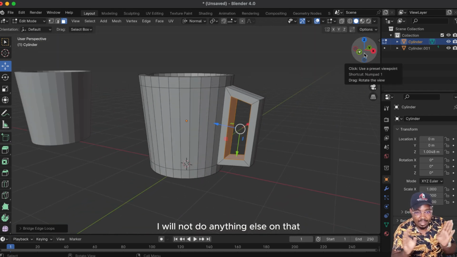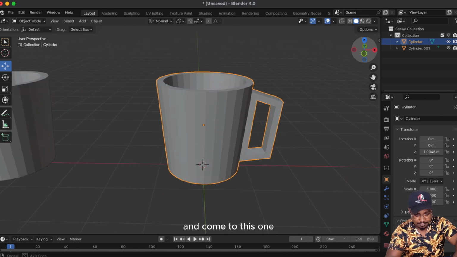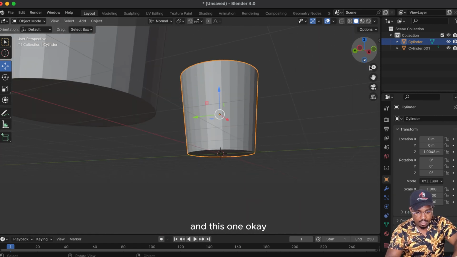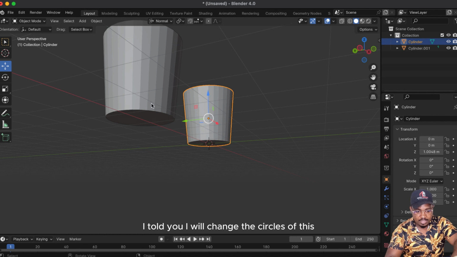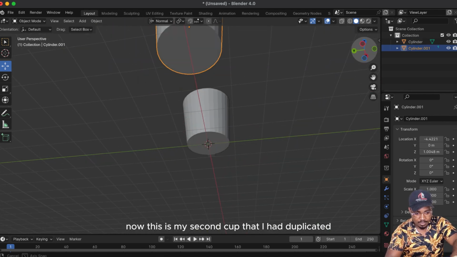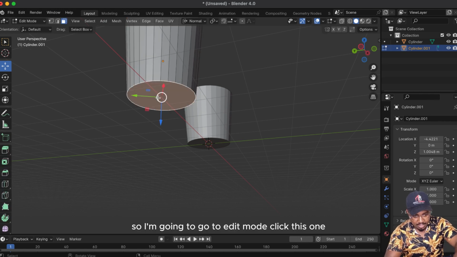I will not do anything else on that. I'll click tab to go back to my object mode and come to this one. So I want you to see the difference between this one and this one. Okay, I told you I will change the circles of this. Now this is my second cup that I had duplicated. So I'm going to go to edit mode, click this one.